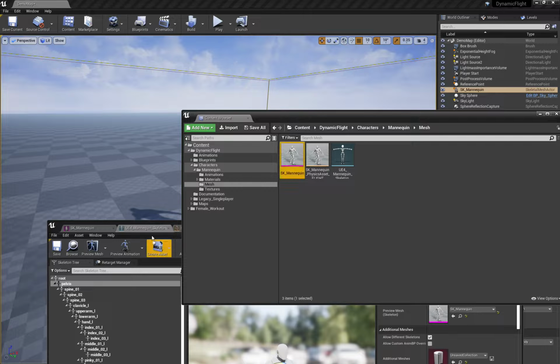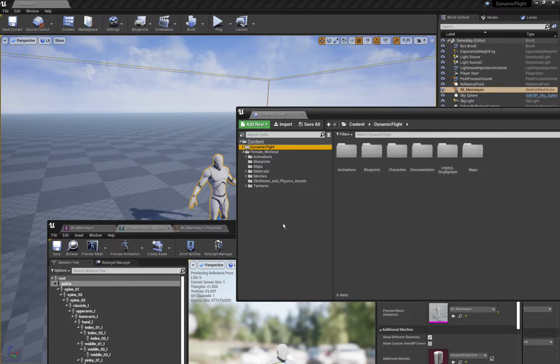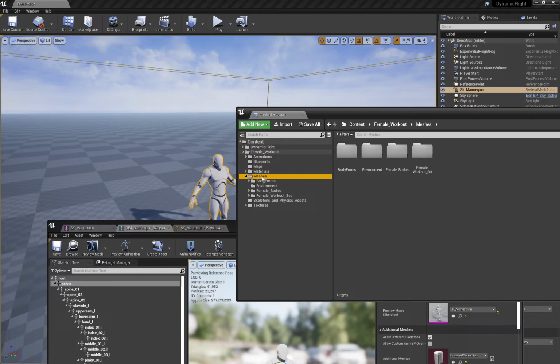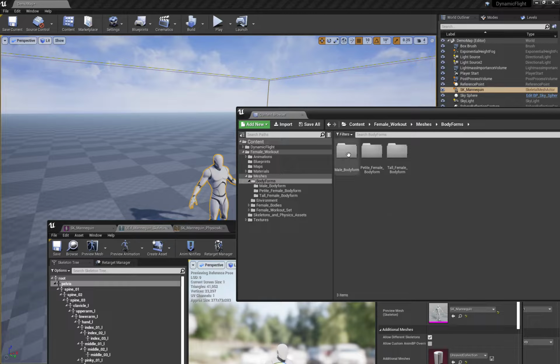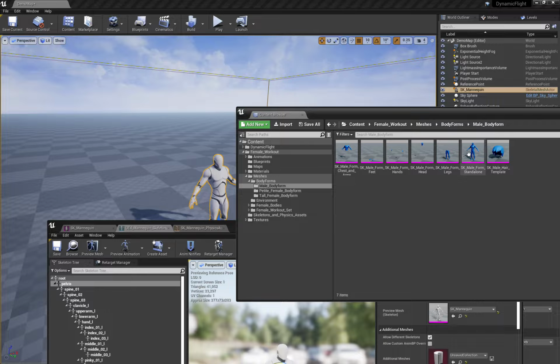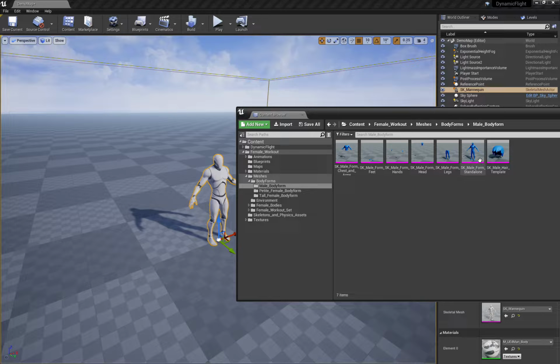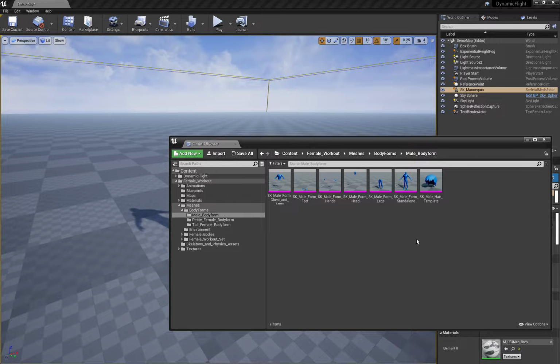Right, so we have that mesh, which is here. And then we also have my models, which are here in the female workout content. If you go to the body form, you can see that not only do I have the female structure short and tall, I also include, just for practicality's sake, the male form. I know your goal is to use the female, but one step at a time, we are going to start with the male.